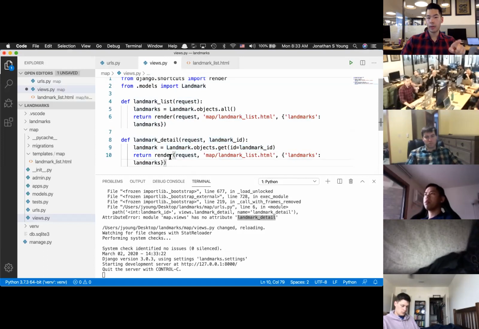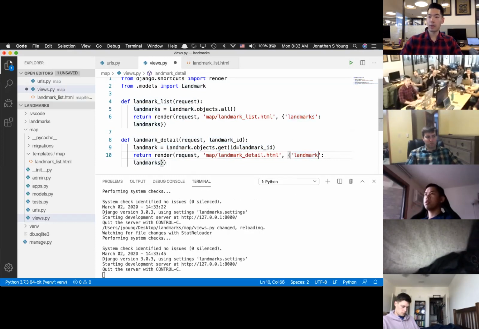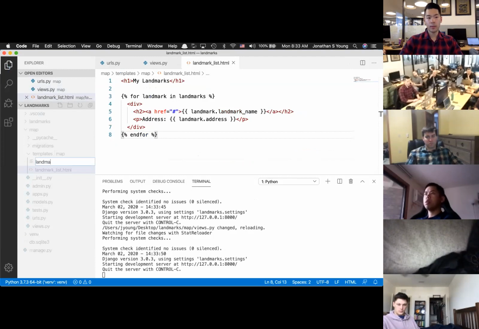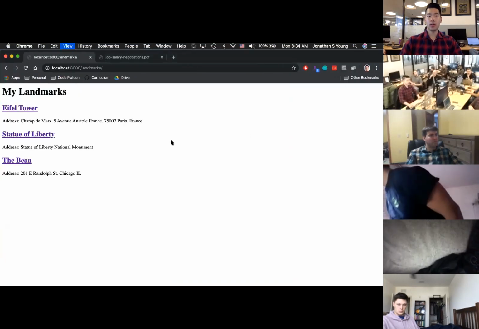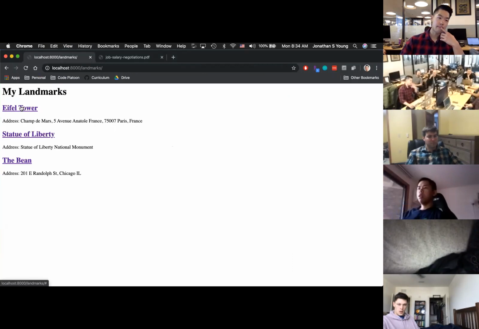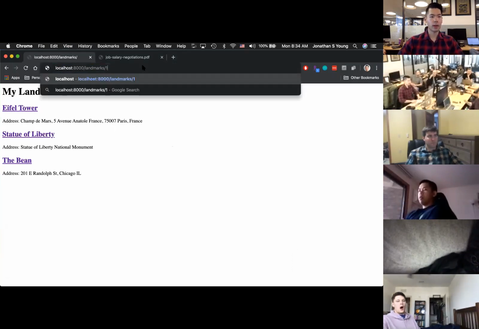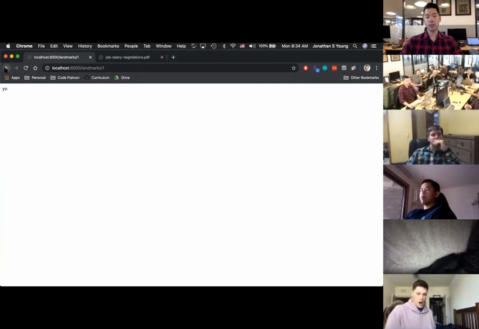Then on line 10, I'm going to render map. Maybe I'll call this landmark_detail. So I have to create a new HTML file, and I'm going to change this from landmarks to landmark because I'm only talking about one of them. I just need to add one more file called landmark_detail.html. I'm just going to type the same thing, yo, just to make sure that we got here. If all works well, I will hover over this, and that didn't do anything. Let's go to /1 for right now. It just says yo, so I know this is set up correctly.